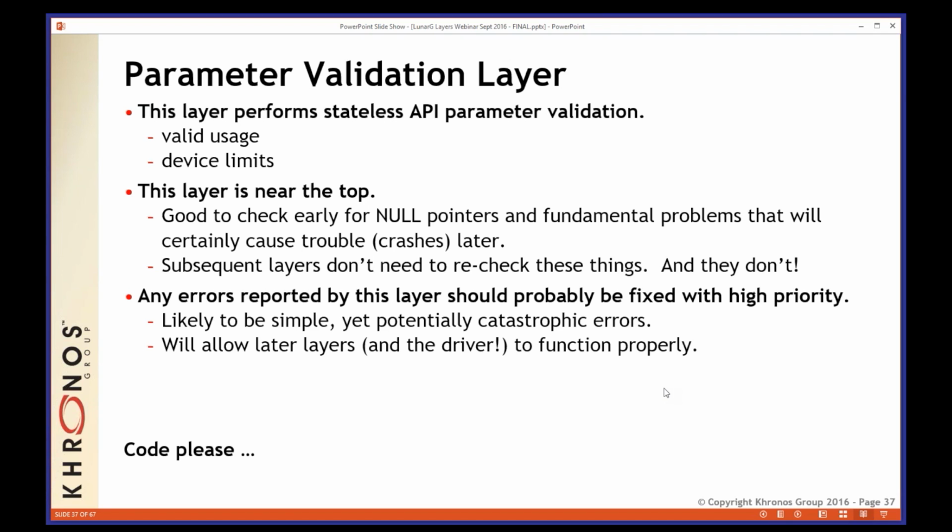And this is fairly simple. It's stateless API parameter validation. We look for valid usage and device limits. And this layer is up near the top. It's good to have it near the top of the layer stack because you want to catch anything like unallowed null pointers and other fundamental problems that will mess things up later.